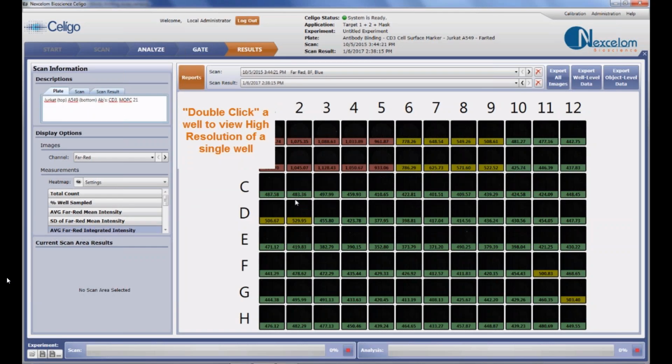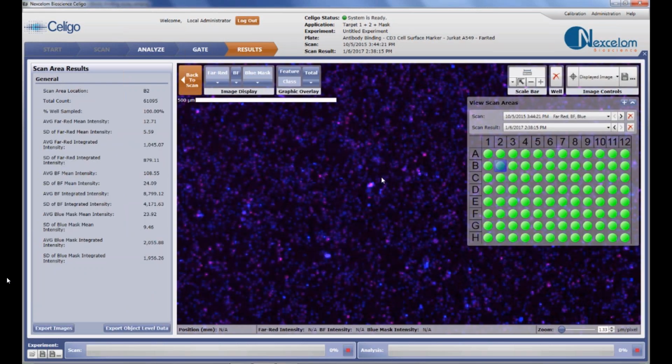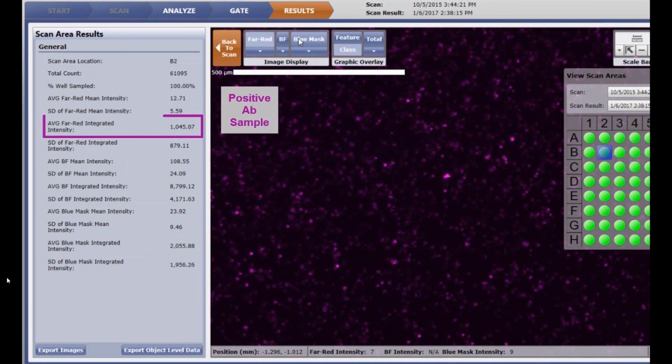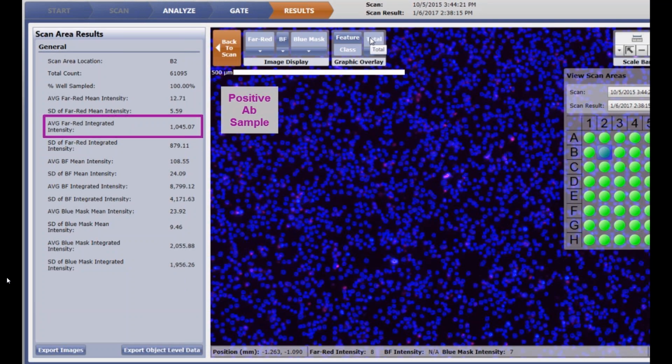If you want a view of a well, click on it and the high-res image shows up, and then you can also see the data displayed on the left-hand column. So this is a positive antibody stain sample. There's our blue Hoechst stain of the nuclei. And we can turn on the graphic overlay to see that we've properly identified every cell in the well with the nuclear stain. And we've dialed out a little bit.